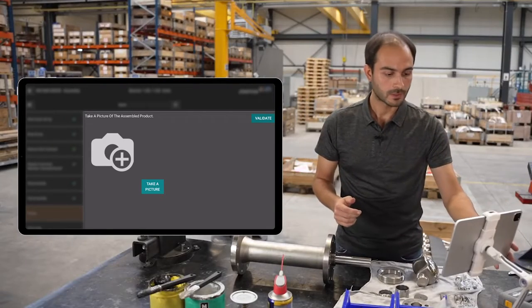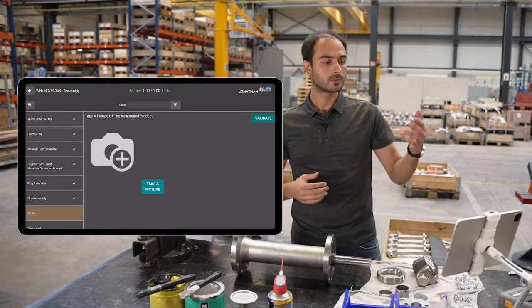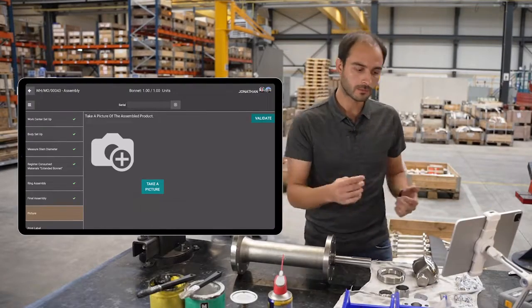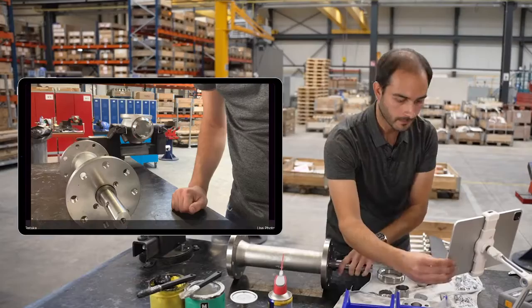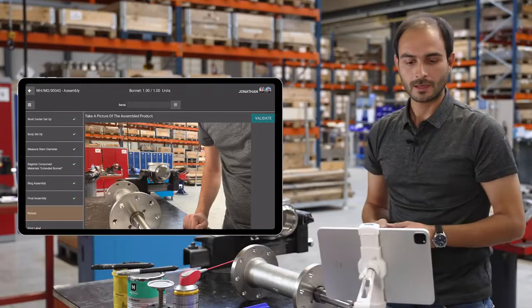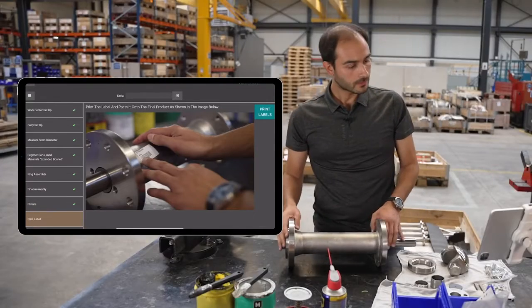So the next one asks me to take a picture. This time I can simply use the camera of my tablet over here. I can simply validate as such. Here I see that I am in the final step of my process.